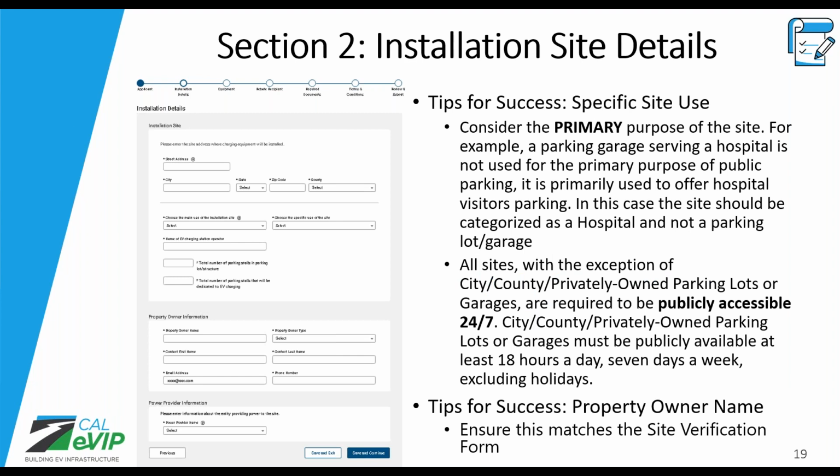Next slide, please. Some more tips for success. With the primary site purpose, we do ask you to really consider what the primary purpose of the site is. For instance, if you have a parking garage that is really serving a hospital, the primary site would be the hospital, not the parking garage. You also really want to make sure that your site is publicly accessible 24/7, as Bailey was saying, with the only exception being parking lots or garages, which have to be publicly available at least 18 hours a day, 7 days a week, excluding holidays. Last tip for success is you want to make sure that the property owner name matches the property owner name on the site verification form.